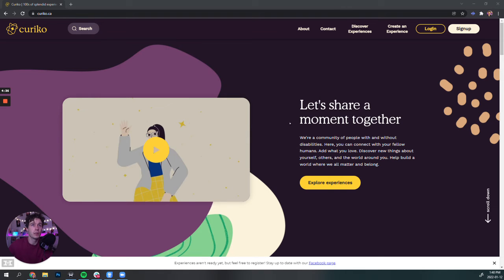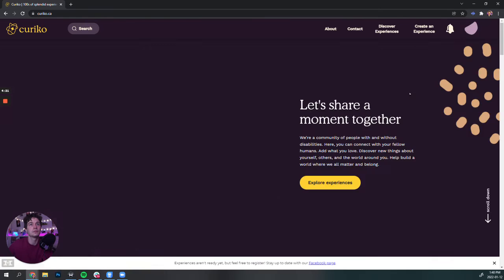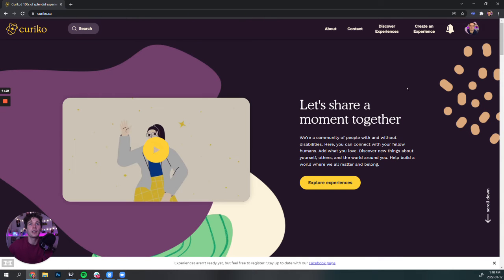Once you get to the Curiko homepage, you are going to want to find the login button in the top right there. Click on it to log in. Enter your information if you need to, and then press log in. Once you have done that, you're going to go again to the top right corner to access your profile.